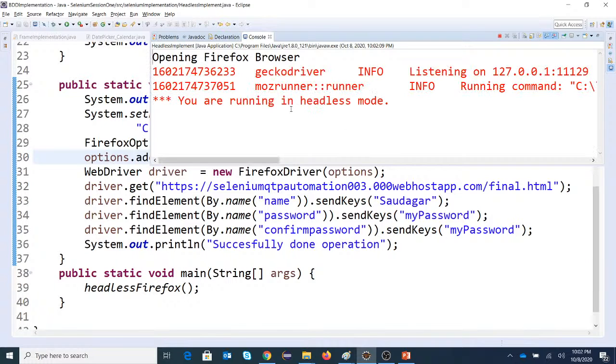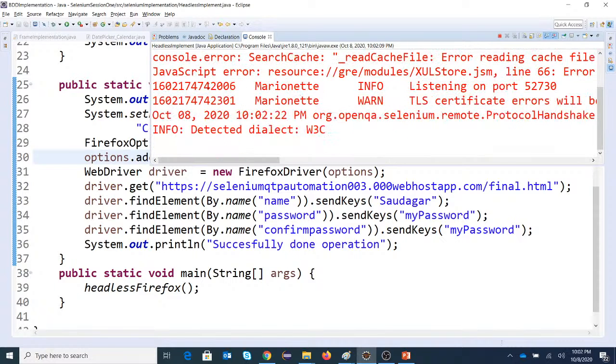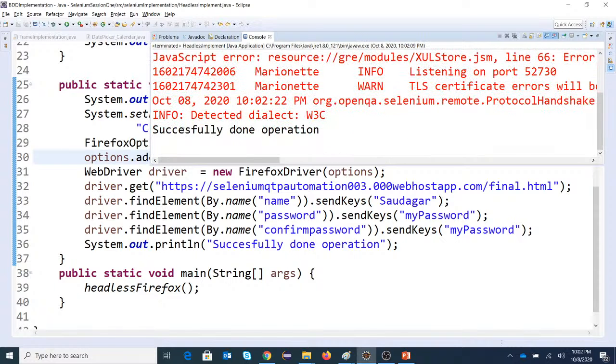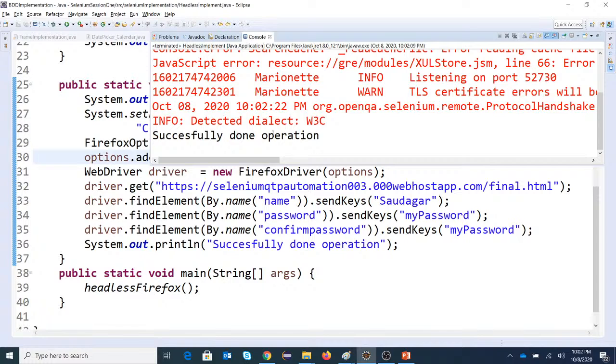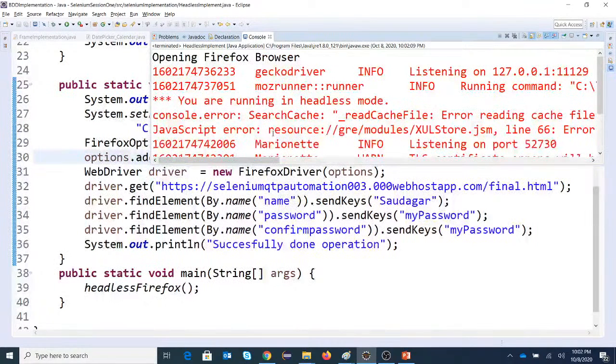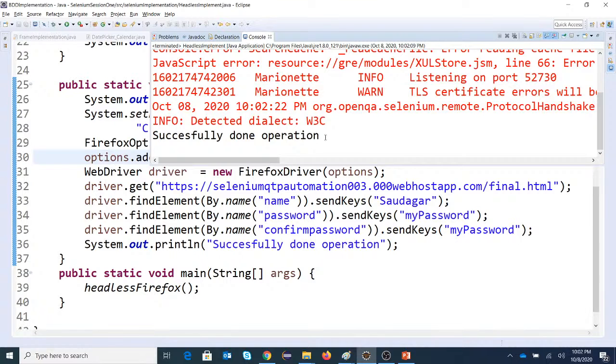See, it will 100% be written here. Yes, you are running in headless mode. Can you see what it says? You are running in headless mode and your execution is done. It is not taking more than 3 to 4 seconds for execution completion. It is mentioning very clearly that you are executing in headless mode. And once you run in headless mode, you can successfully complete your operation because it is printing those successful operations.